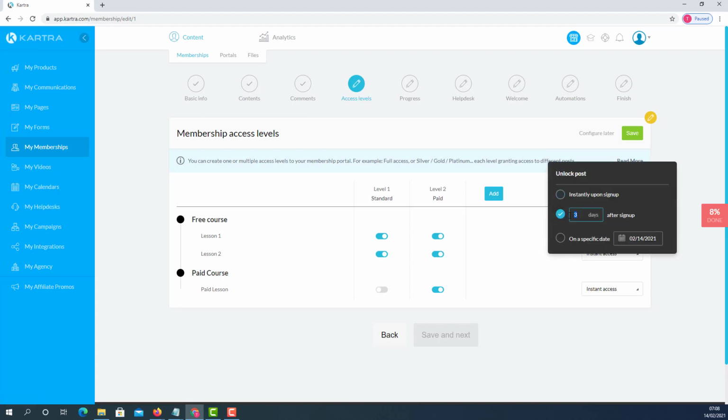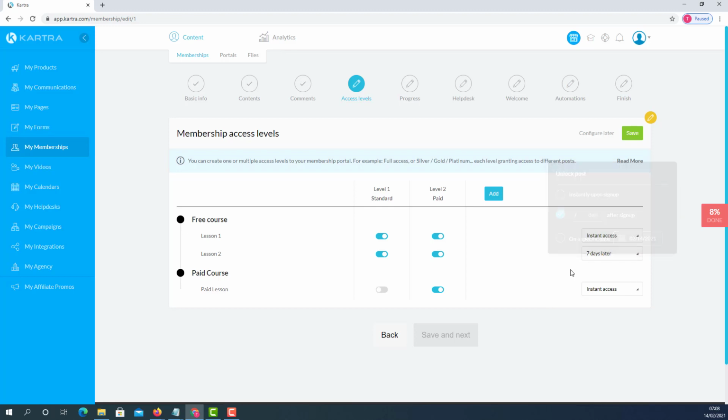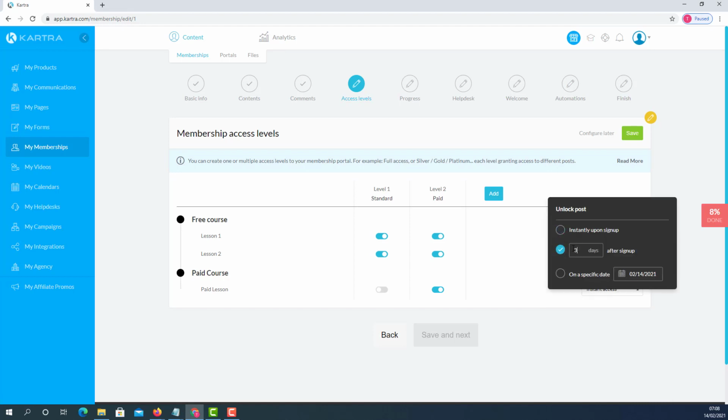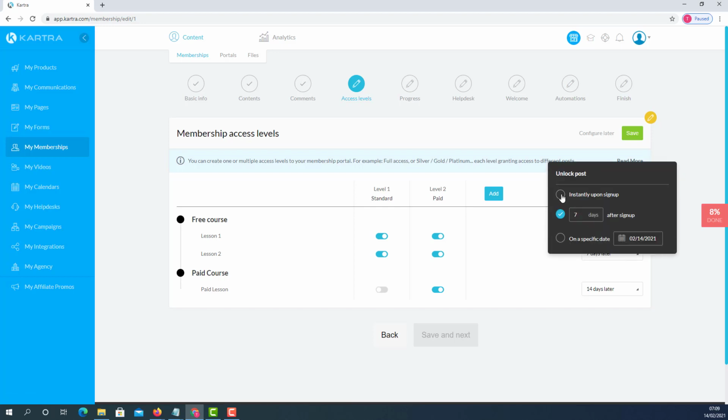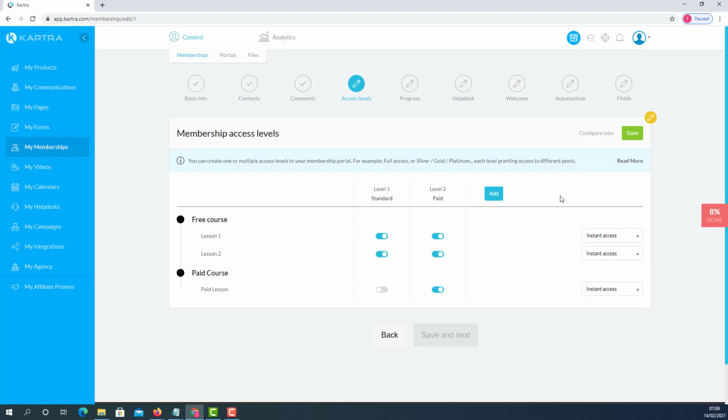Week 2, you would say then like 7 days afterwards. Okay, I'm not going to do that obviously because it won't allow us to get into the content until 7 days afterwards, but that'd be 7 days after sign up. And then week 3 is obviously going to be 14 days after sign up, or whatever it is that you want to put in. And that's basically what's known as either drip feed or drip content. Okay, I'm going to put those back to instant access.